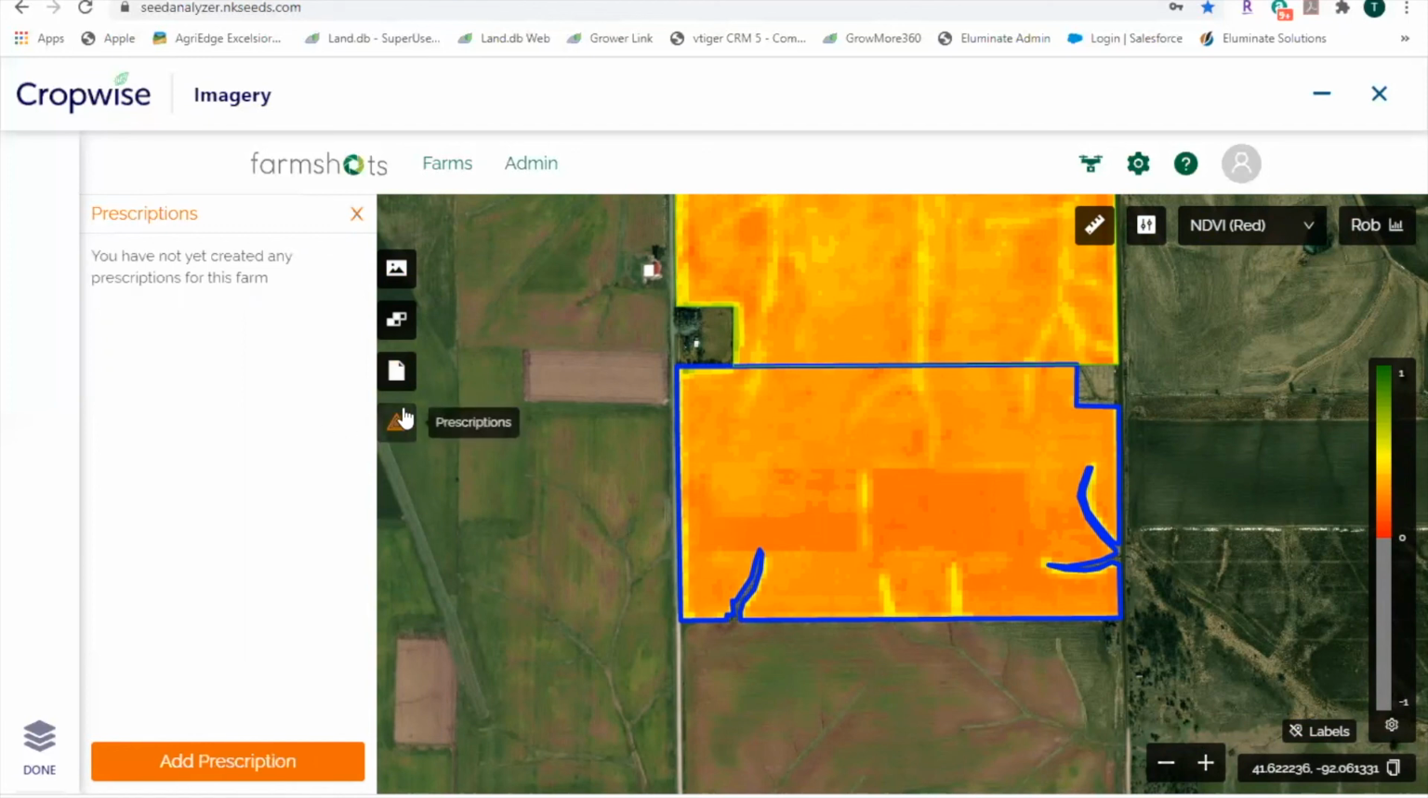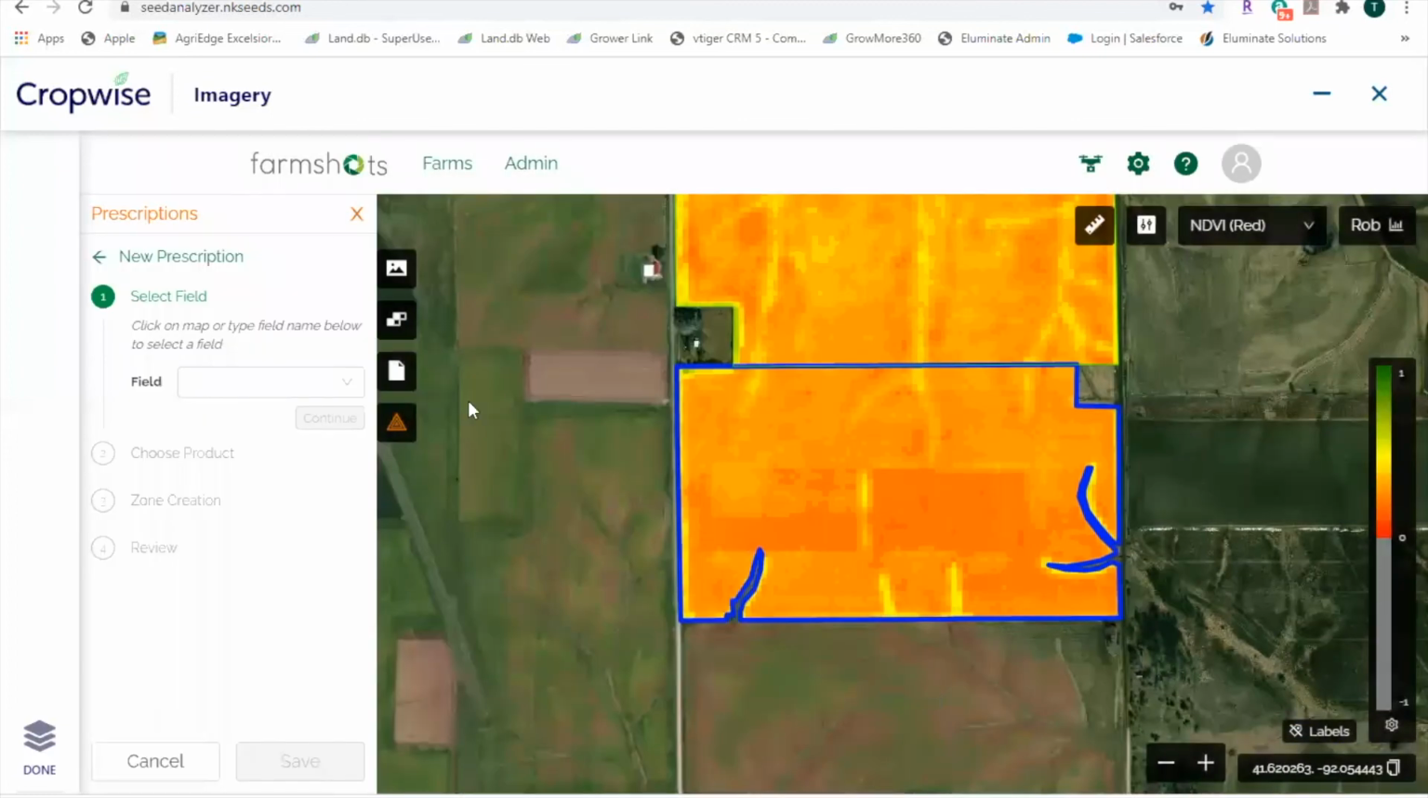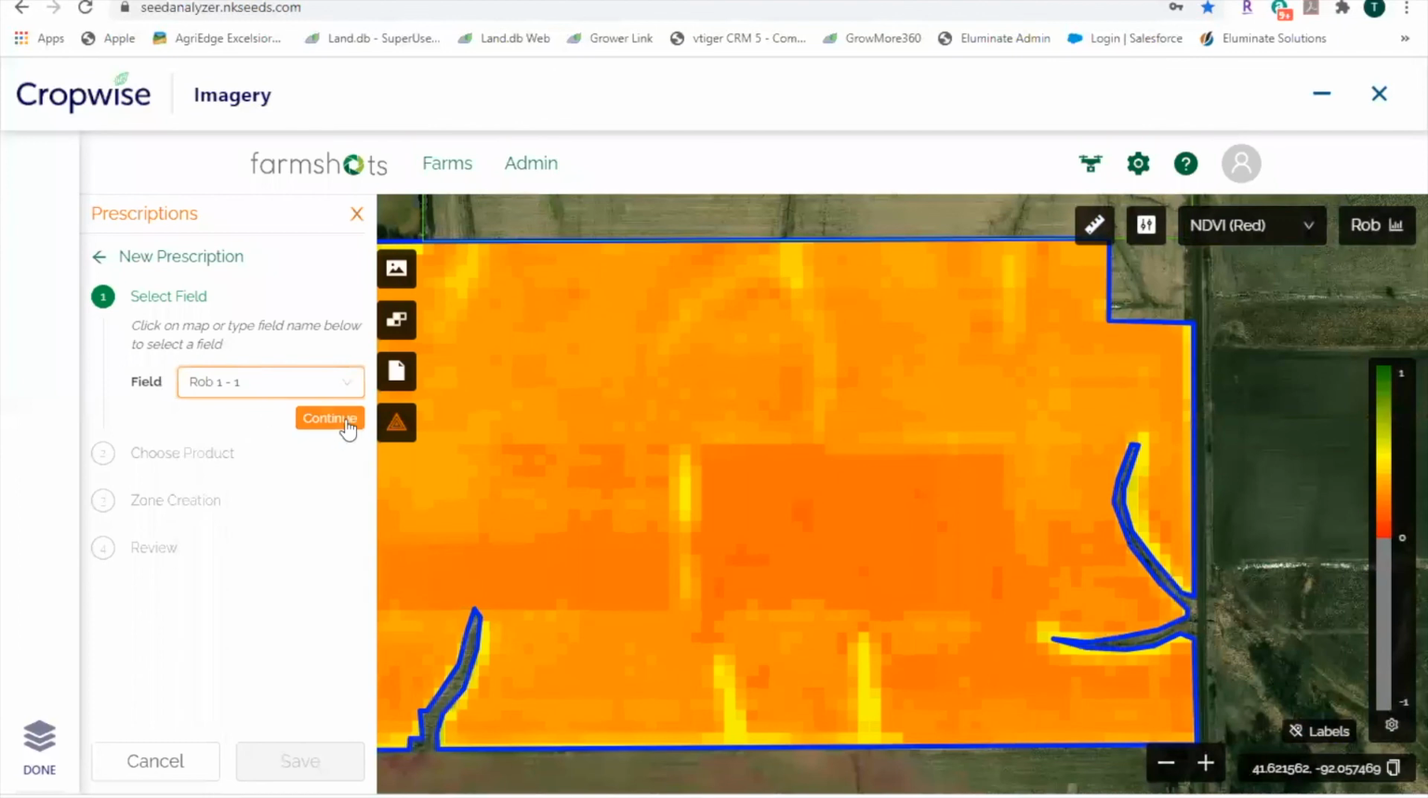So if we click on this prescription, we can actually create a prescription based off this image. So if we want to do a planting application or a crop protection application or a fertilizer application, you can do that here. We'll just choose crop protection. We will actually, let's do a planting rate, and then we can hand draw zones or do zones by color. We'll just choose OK. From here, we will select our field that we want. We'll select continue. What will you be planting?